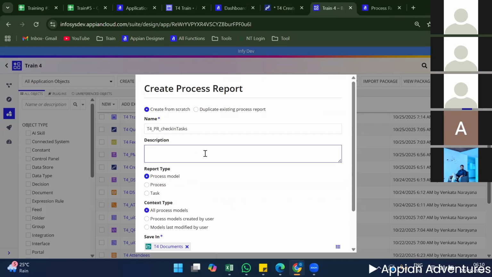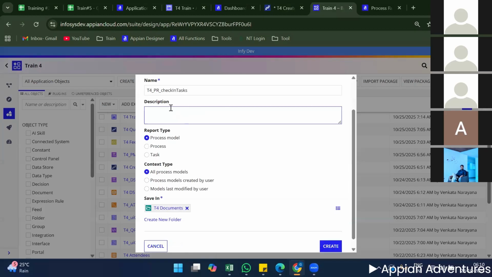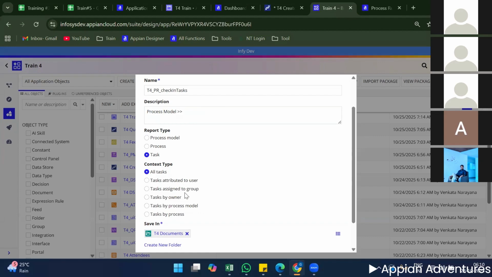Check-in task like that I want to provide. So try to remember this case. Description, always provide report type. I want to create a report type which is process model, as well as process model or else tasks by process model.